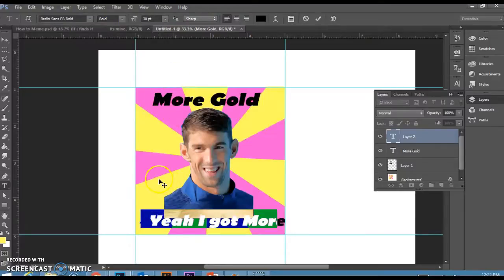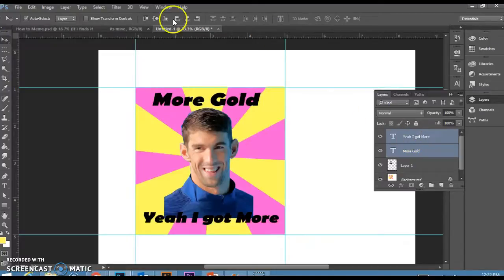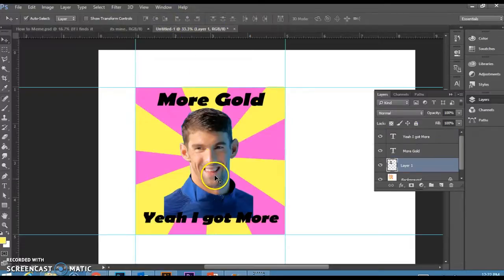Now I'm going to make it fit in there. You got to drop down the size of the font. More gold. Yeah, I got more. Oh. All right. And I've got two different text layers here, so I can move back and forth. I can center these things by selecting both of them, right? And then your little align stuff lines up here. Look at this, align center. Boop. Now they're good.